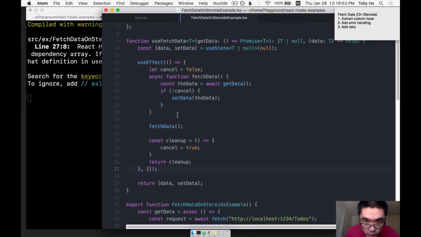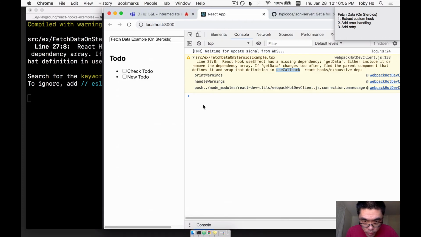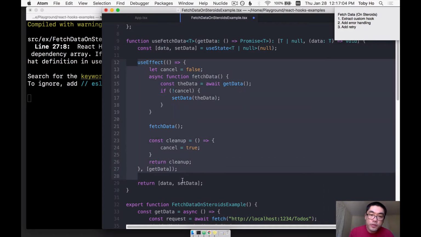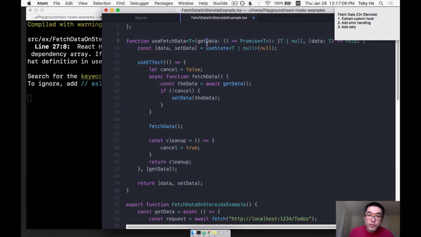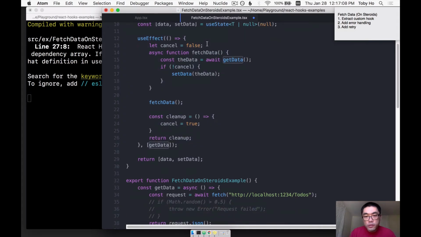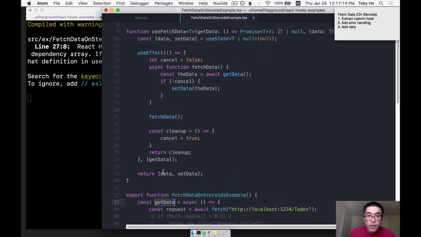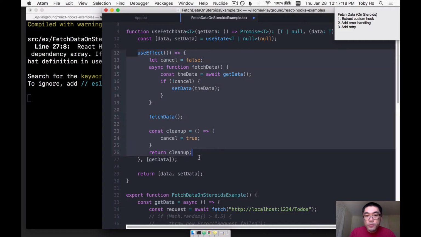So because of that, what it's saying to us is that we should put this getData function as a dependency of this useEffect, so that if in a subsequent call to this render function you decide to change the getData function, this call is made again.